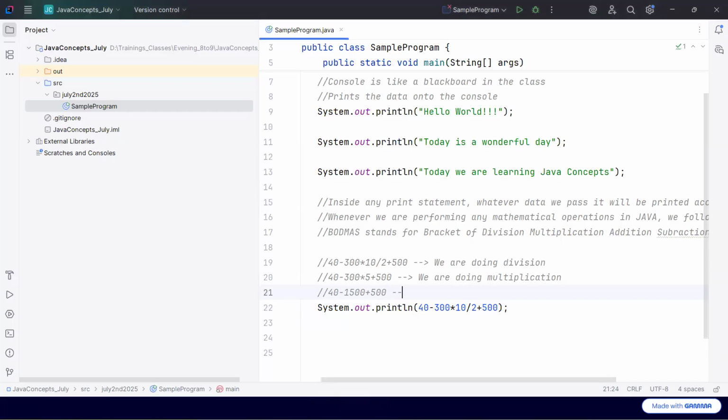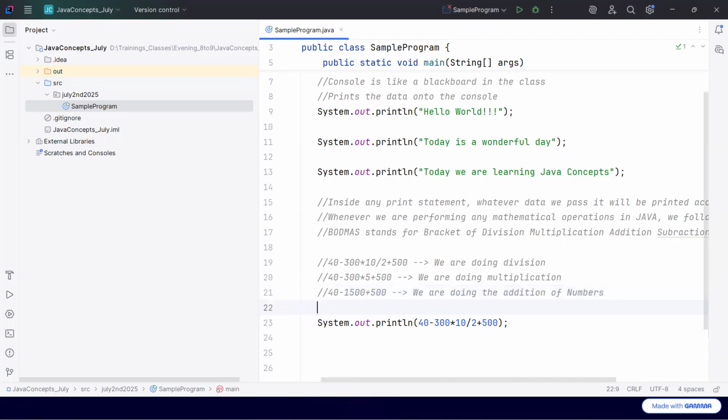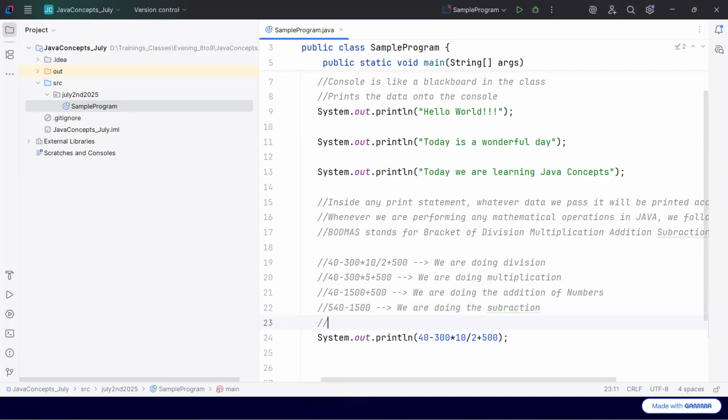Clear? Then what do we need to do next? Multiplication, then addition. What are the additions that we need to do? 40 plus 500. We are doing the addition. So 540 minus 1500. Then we are doing the subtraction. So it is minus 960. Clear?